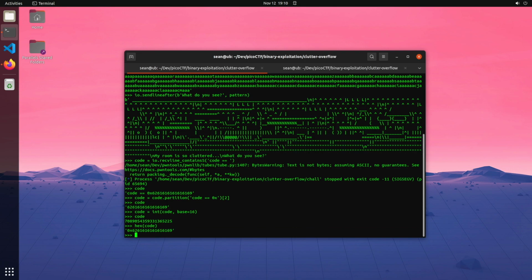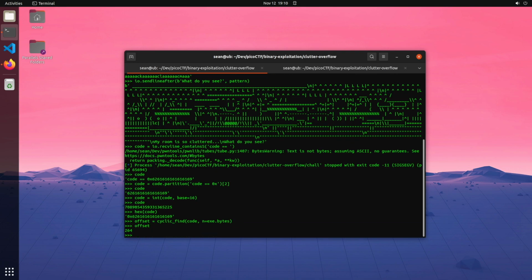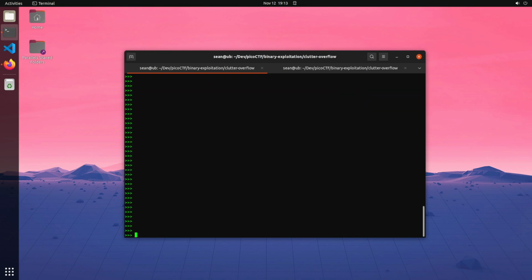There, if we convert it back, we see that it is indeed the same. And so now we can find the offset by using the pwntools sleek function cyclic_find. So cyclic_find, and we want to find where code exists inside of our cyclic pattern. Cool. And so the offset occurs at 264. All right.